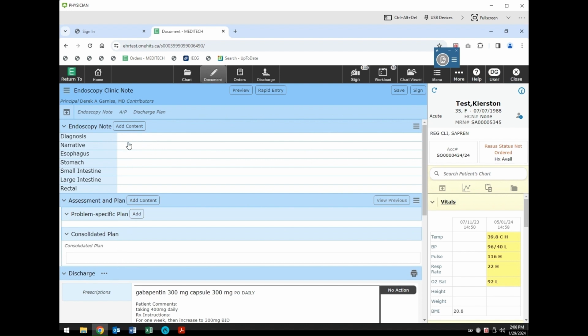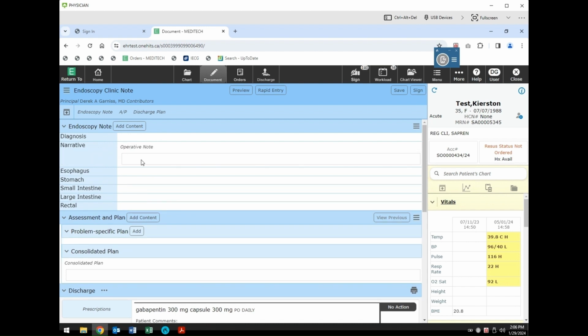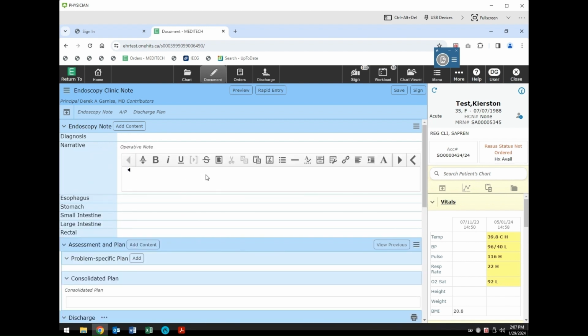In this case, I'm going to go into the narrative box and start documenting details related to the operative note based on this patient's endoscopy. We're going to go into more in-depth discussion and demonstration of documentation in the next section.